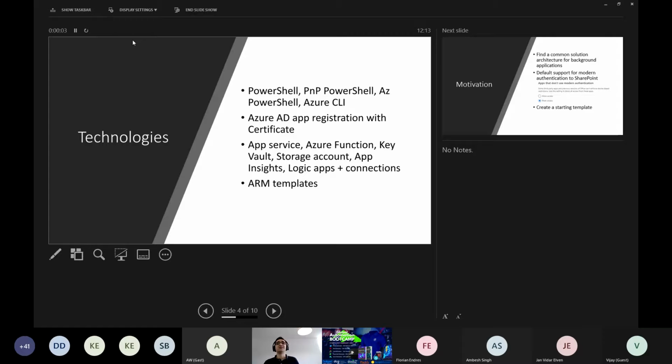So the key points of the solution is to connect to SharePoint using PnP PowerShell.